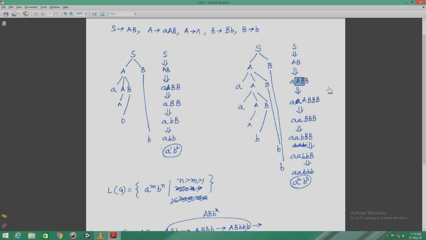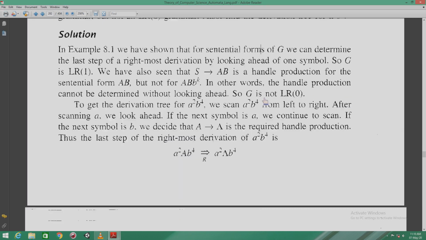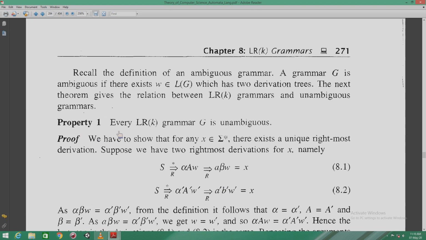It's an example discussed earlier, and you have to prove that this is LR(1), not LR(0). It can be shown very easily. If you remember the first example, in this example we could ascertain which production was used on looking at the next symbol, one symbol to the right of the handle. So therefore it would have been an LR(1) grammar.